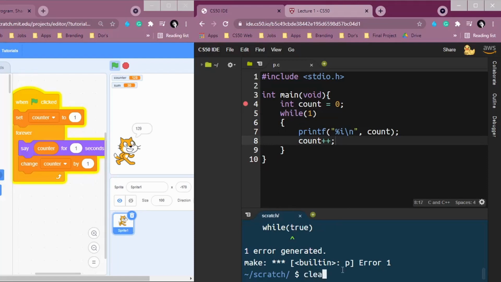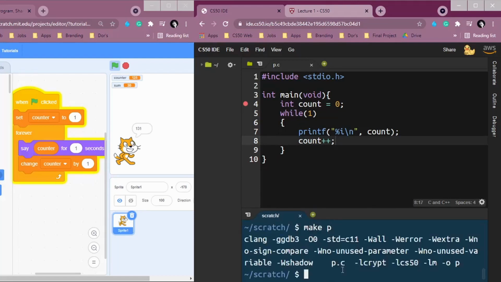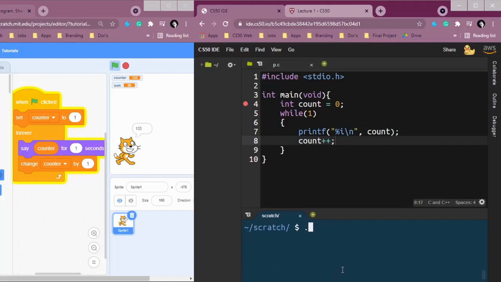So if we run here, make p, it's running okay, and now you're going to take a look. So ./p, and it's going to count forever, okay? I'm going to let this count, but my computer probably will crash in a second. But this was the purpose of the class, okay?